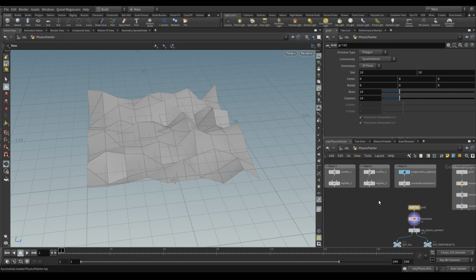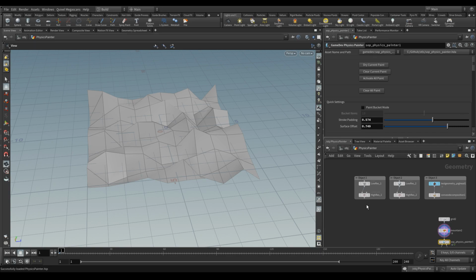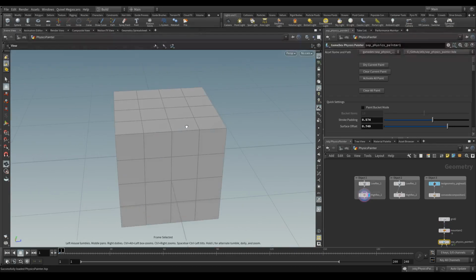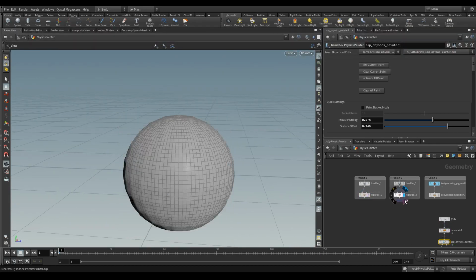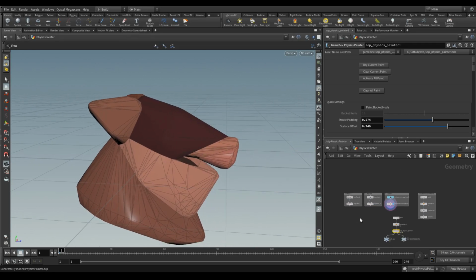Then Physics Painter also takes in physics objects. So what are physics objects? Physics objects could be just a cube, a sphere, a pig head, candles, coins, anything that you want to simulate using a physics simulation on that static scene that you've seen before.